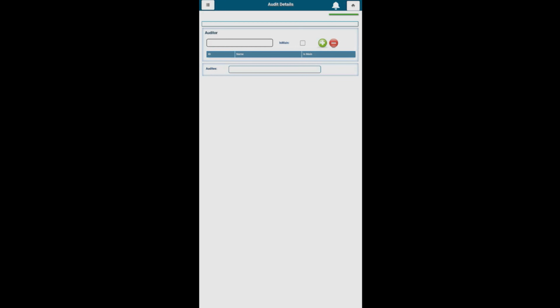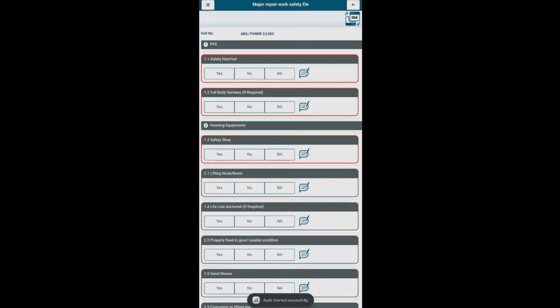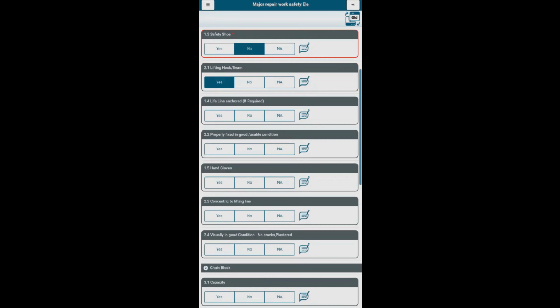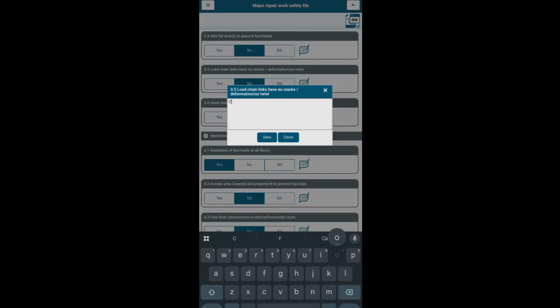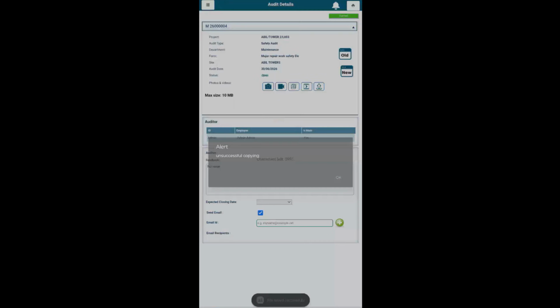Open the audit and start it using the same process demonstrated earlier. Since this is a maintenance audit, a different checklist will be displayed. Complete the checklist by selecting Yes, No, or Not Applicable NA. Add remarks wherever necessary, and save your responses. You can also add feedback, upload photos, and attach videos using the respective options.